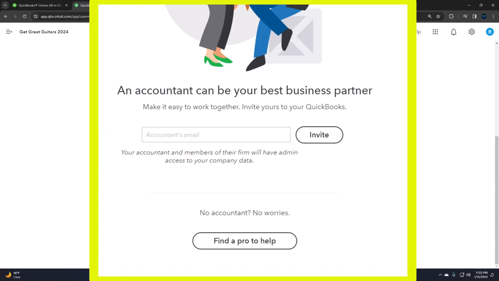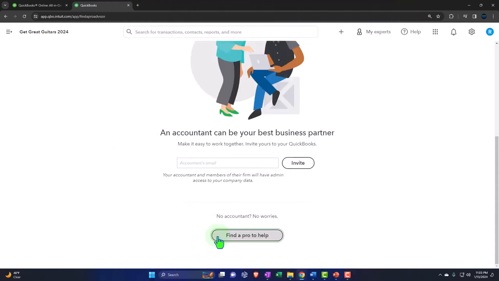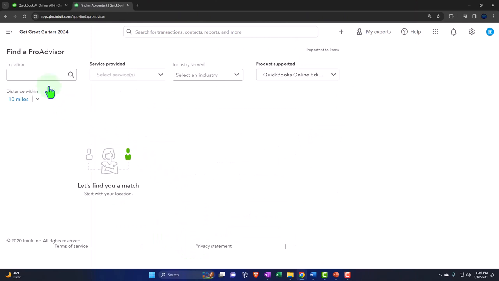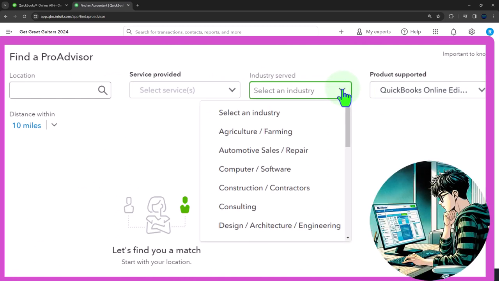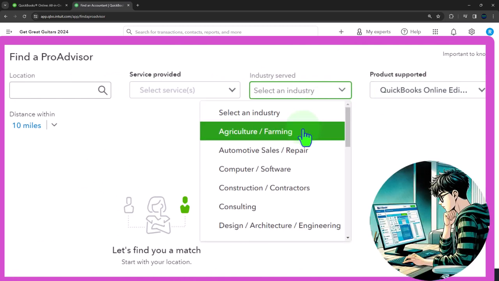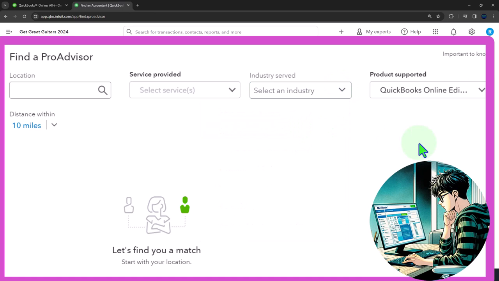Now, if you don't have an accountant, you can find a pro. It has the finding a pro here. You have the location, you've got the service provided, industry service, and here you've got select industry and so on. That's great, but note that when you're looking at QuickBooks for support, they're likely to be focusing on someone who is a QuickBooks expert.